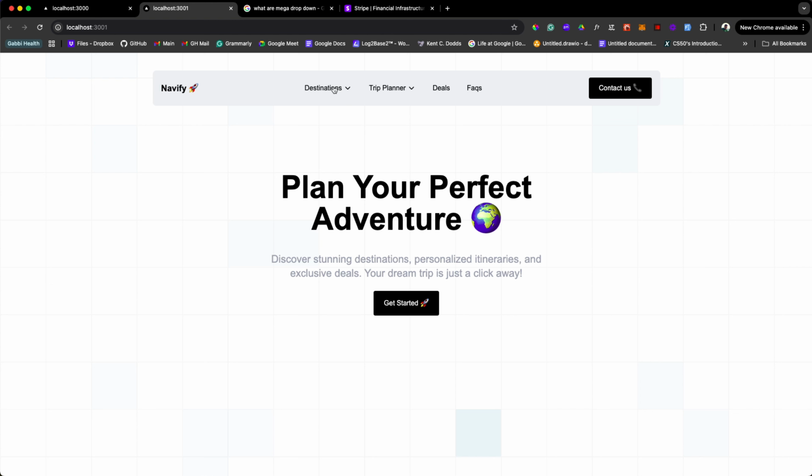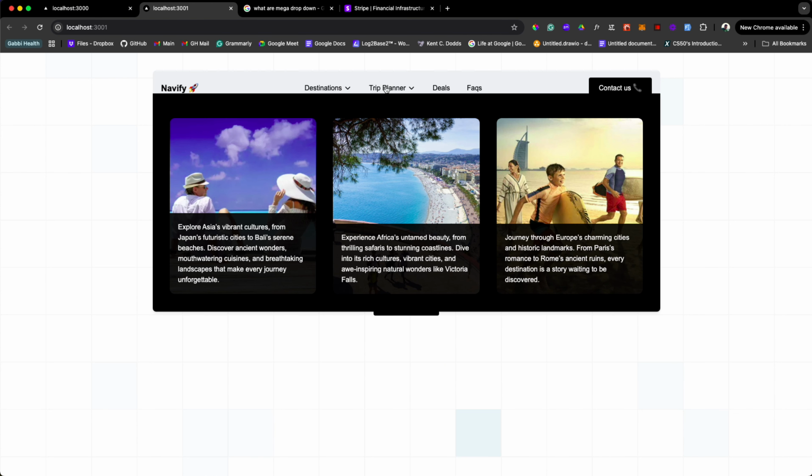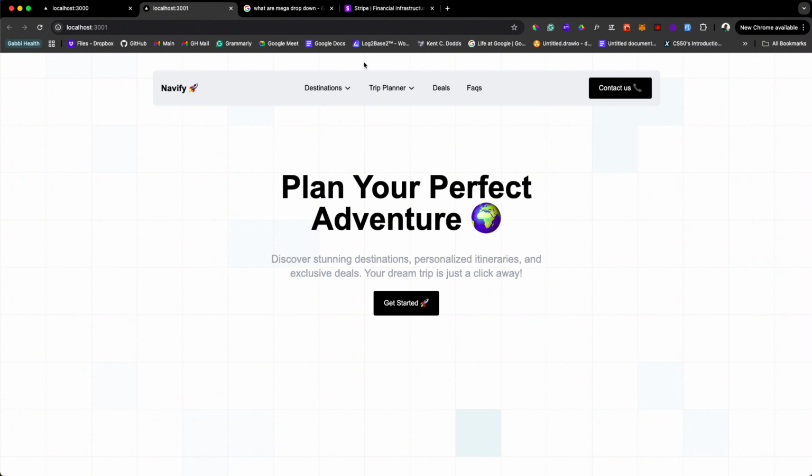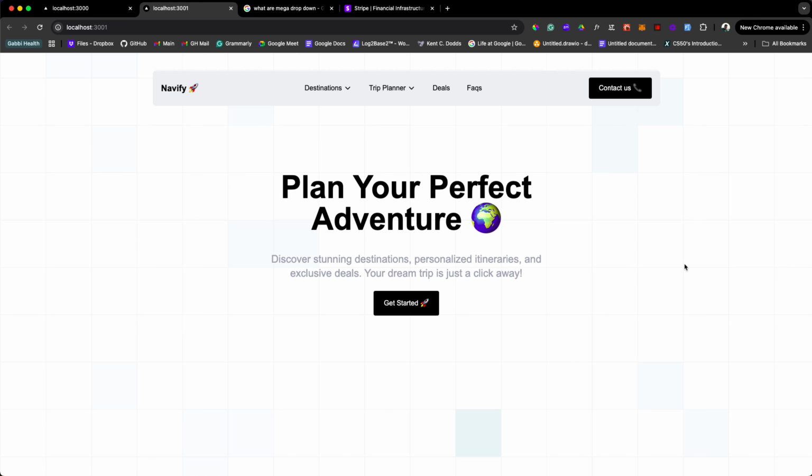And now you see the magic here. When we come to destination, that of destination shows. When we go to trip planner, that of trip planner shows, and when we go outside of the nav bar, it disappears. So when we are here and everything is going on, once we go outside, everything disappears. Now you see the build. This is a very easy way to implement mega navigation.